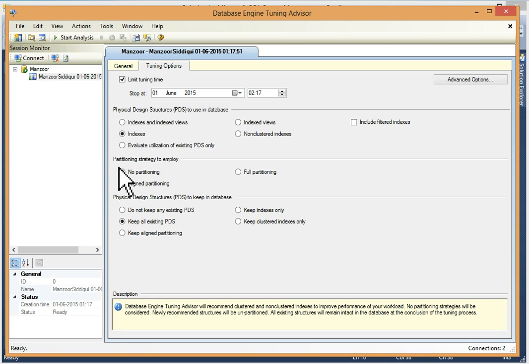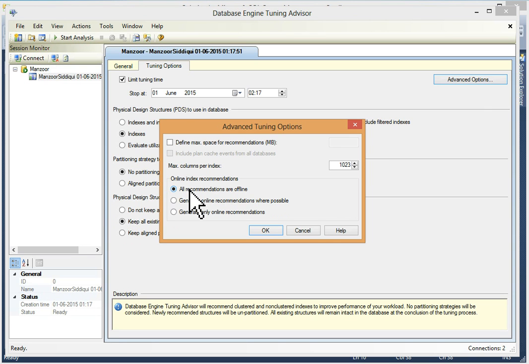Next is the partitioning strategy to employ. I'll keep it as default, no partitioning. Since you have the physical design structure to keep in the database, you can select this option, do not keep any existing physical design structure, or the default is keep all existing PDS. So right now I'll just keep all existing PDS. We have an advanced option also.